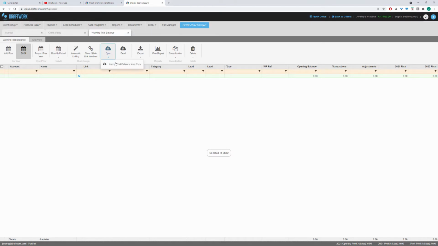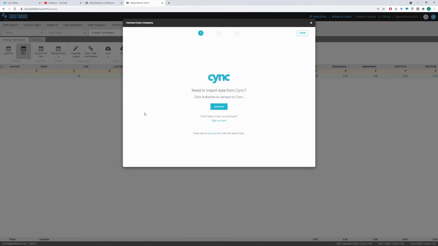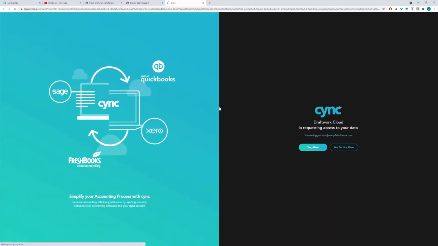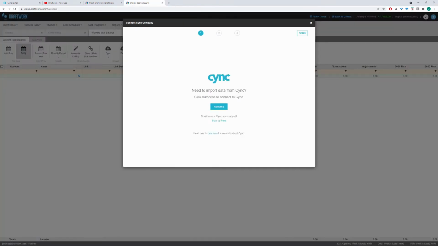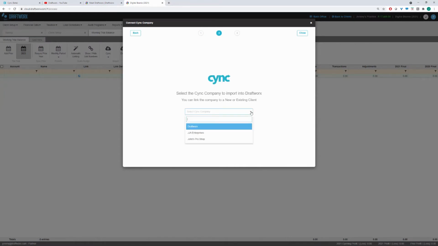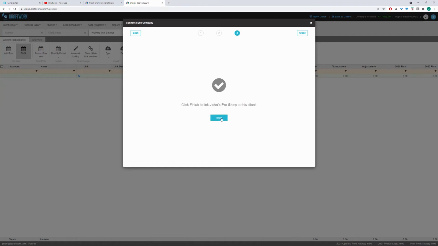I'm going to show you how I can import directly from the third-party app. I go import my trial balance from Sync, and I say authorize. This is now going to fetch my data. This is Sync over here. Yes, allow, and it is going to ask me which client I actually want to import. Select the Sync company to import into DraftWorks. There are my 3 clients that I have set up on Sync. Let's say I want to import John's Pro Shop, and I go next and finish.